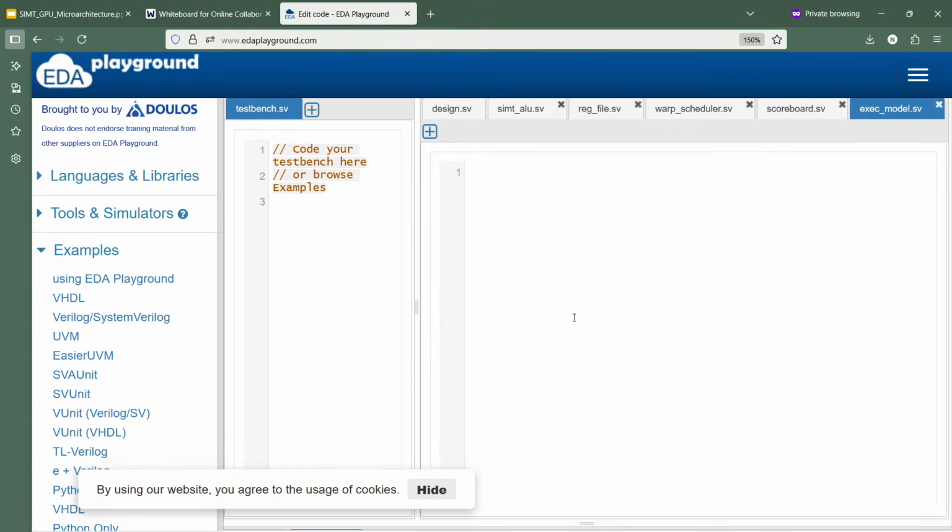So let's now look at the logic to create the active mask first, and then the PC out. We have gone through the PC, and now we need to fetch the next PC, right? So that logic has to be there.